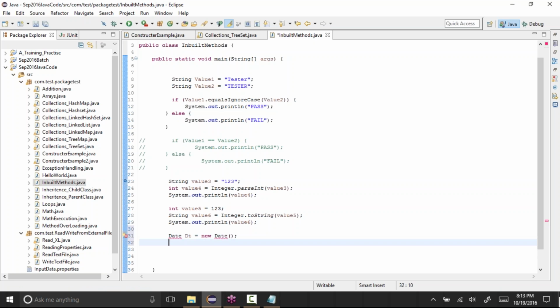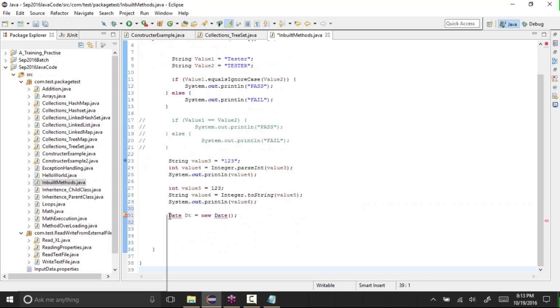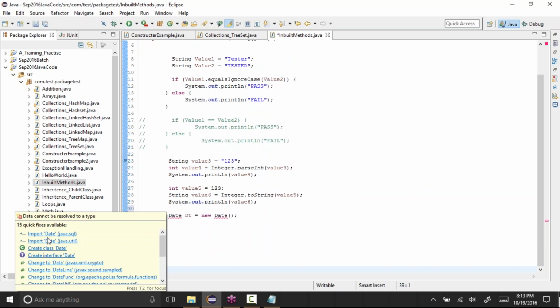Okay, see, it does not understand what this date is. So just click on that line of code. See, import Date: java.sql is there, and java.util is there. Like I said, java.util is the one that we need to use. For whatever methods you are trying to use, if you have the java.util option, it is better to get that, not the java.sql, even for all the other things also.